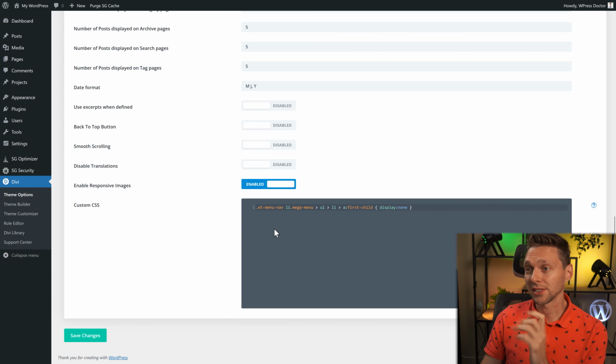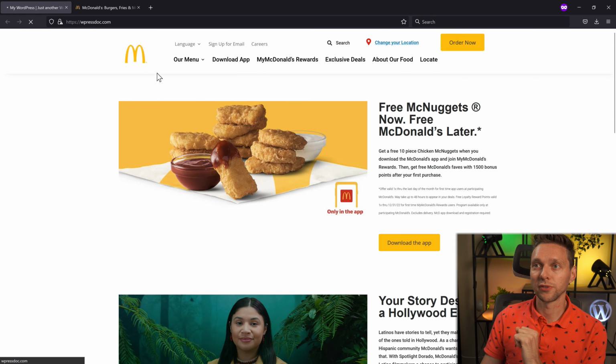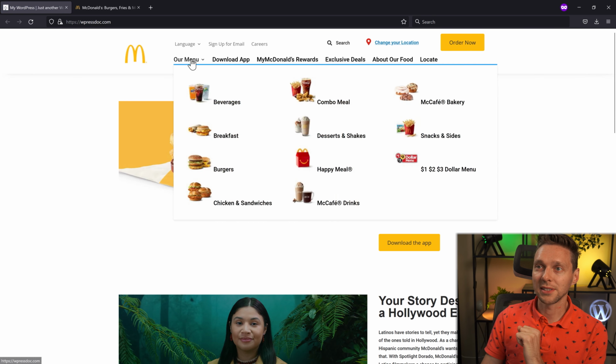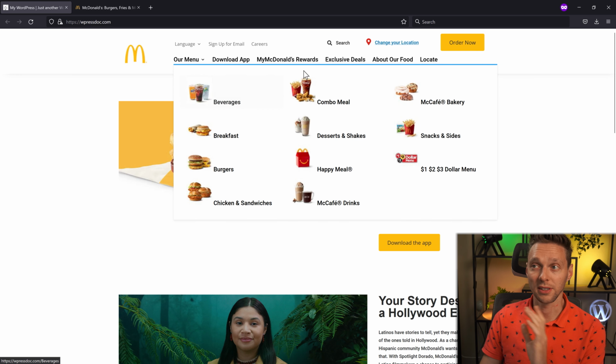What this actually does is tell that everything in the mega menu, the first child, will be hidden. Let's see if it works. We just refresh this page. And now you can see that the first one in the mega menu is hidden. So now our columns are gone.